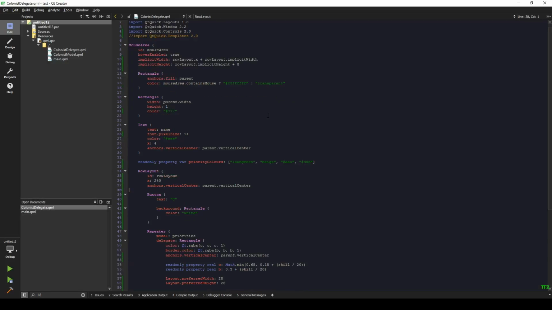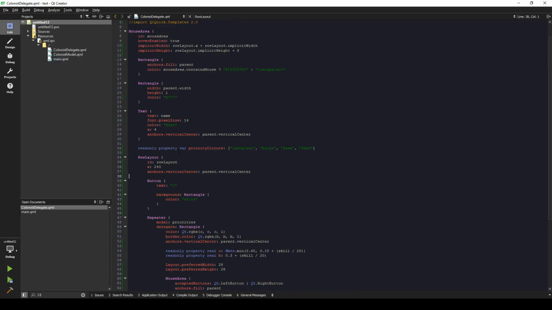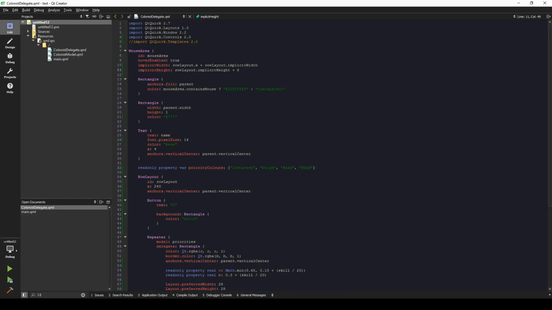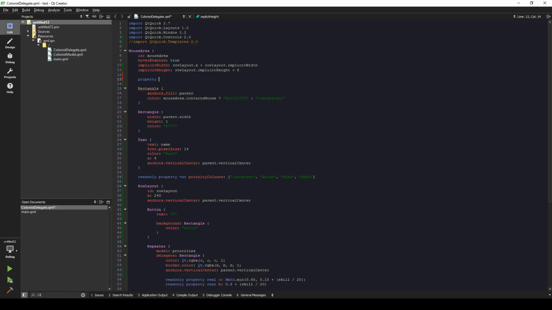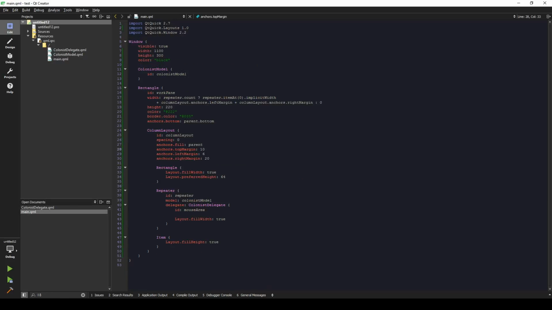So this is a problem because only the delegate knows where the priorities start from. But we can expose that as a property. Something like that. That should work. And then we can say layout.left margin is... Oh no. We have to do this trick again.